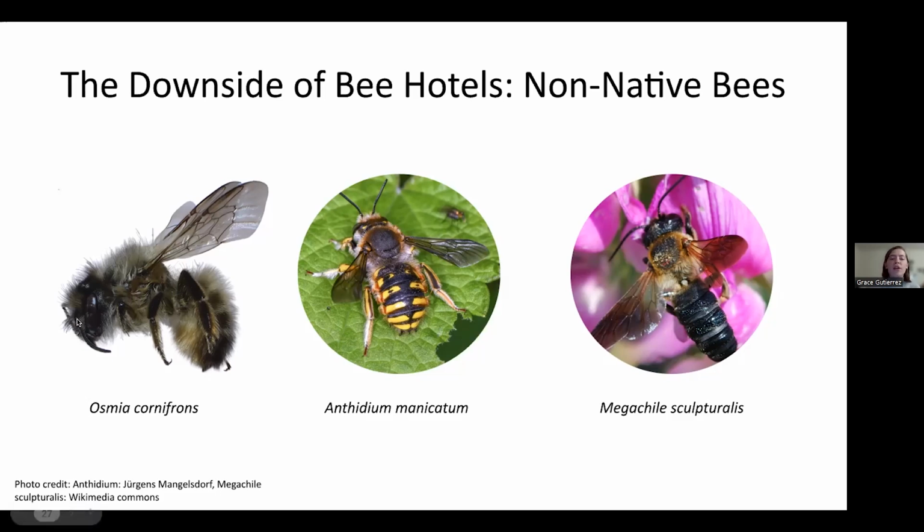So I've included some non-native bees that you might see in your bee hotel if you're here in Pennsylvania or along the East Coast.